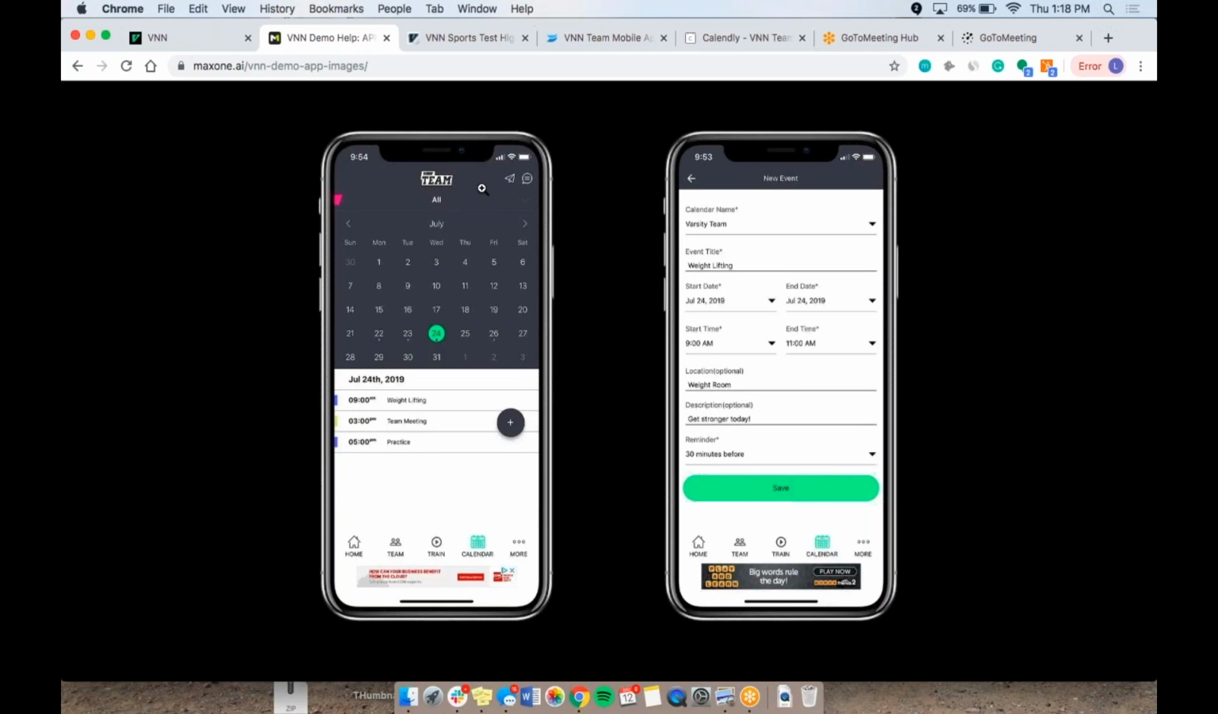The other thing that's super helpful here, especially for parents, is they can sync this right to their personal calendars. So if they use a Google or an Outlook calendar on their smartphones to kind of keep their whole family in check, they can include your VNN team app athletic schedule right to that personal calendar as well.